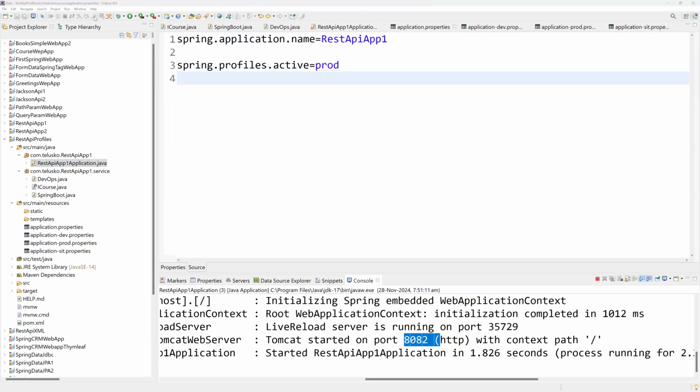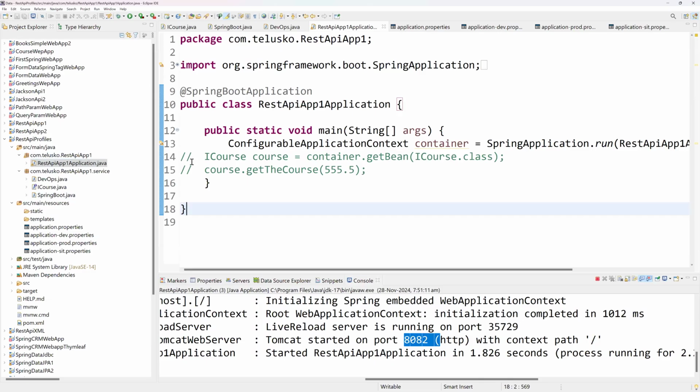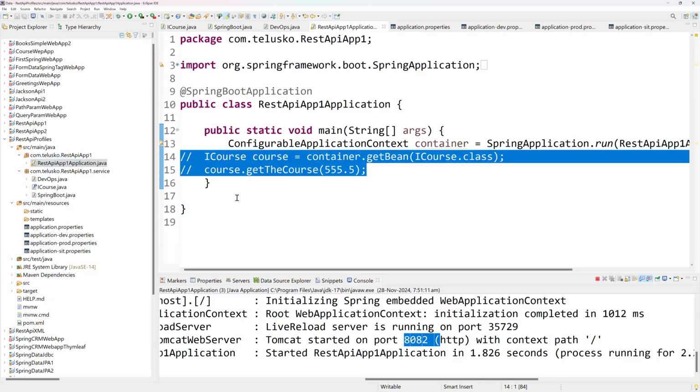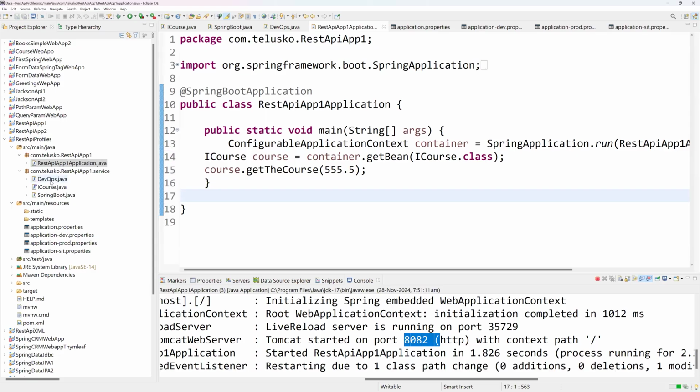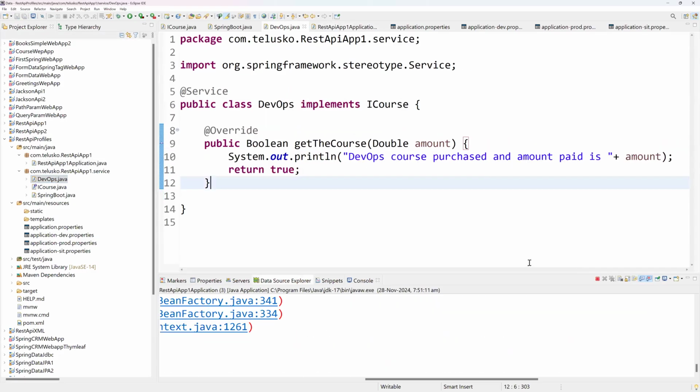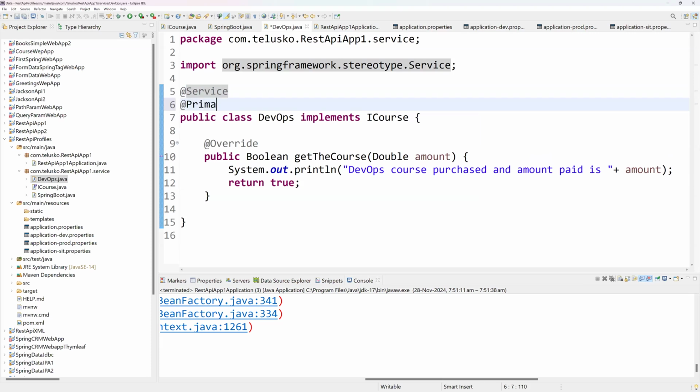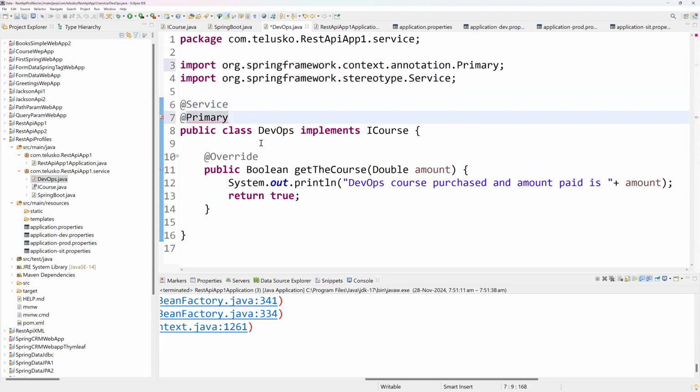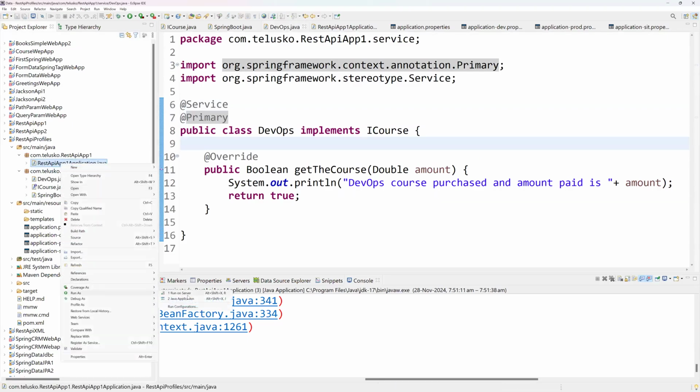Yes. I'll do one thing. I want to check this also. I'll go back here. Okay. That's fine. I'll go back to my DevOps class. My dear friends, I will use this annotation called @Primary. Okay. If I'm using Primary, of course, I am just asking to deploy this. That error will be gone.